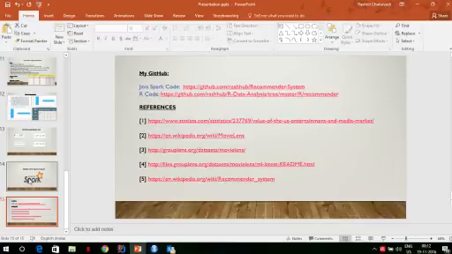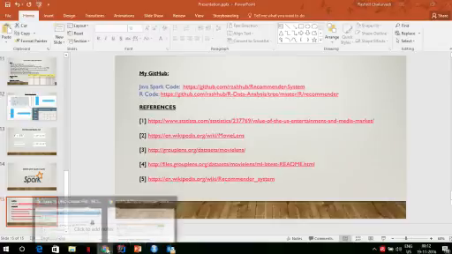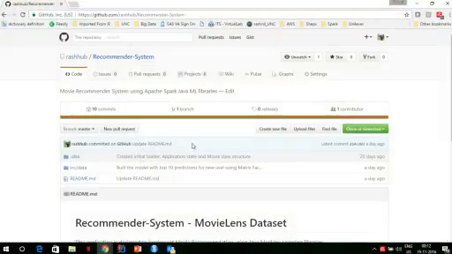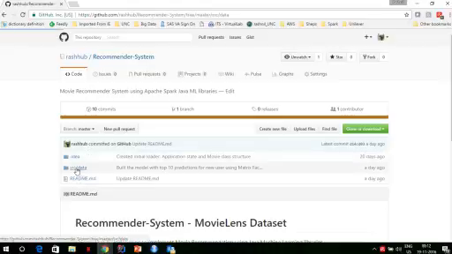My code, both for R and Java Spark, is on GitHub. If you really want to explore these libraries and concepts, or would like to work with me and collaborate, I'm open to that. You can just go to my GitHub and find the recommender system. All the Java code is here.